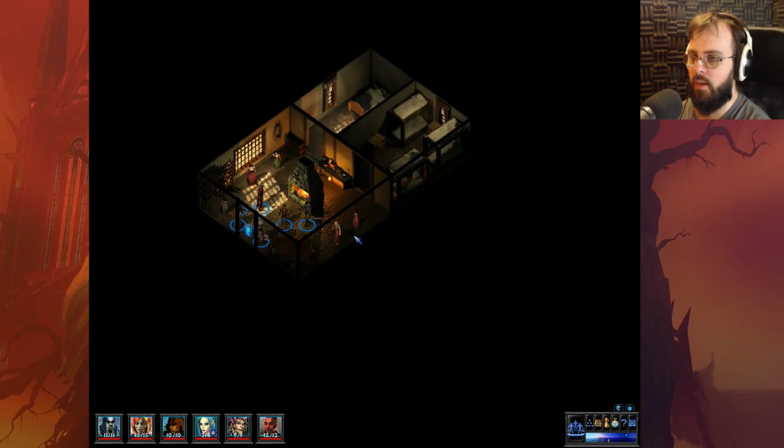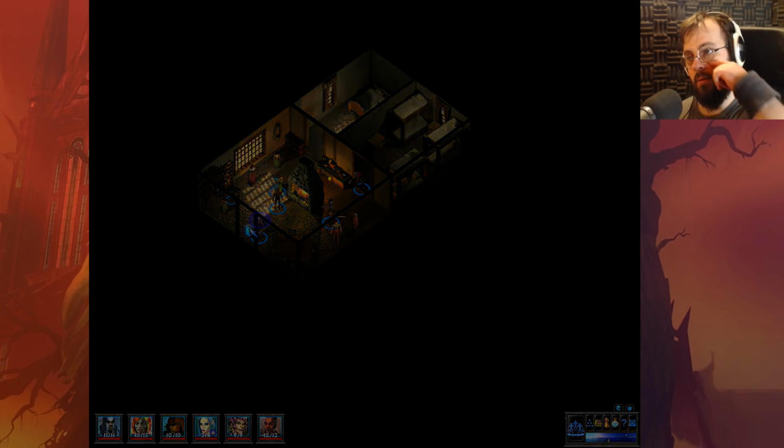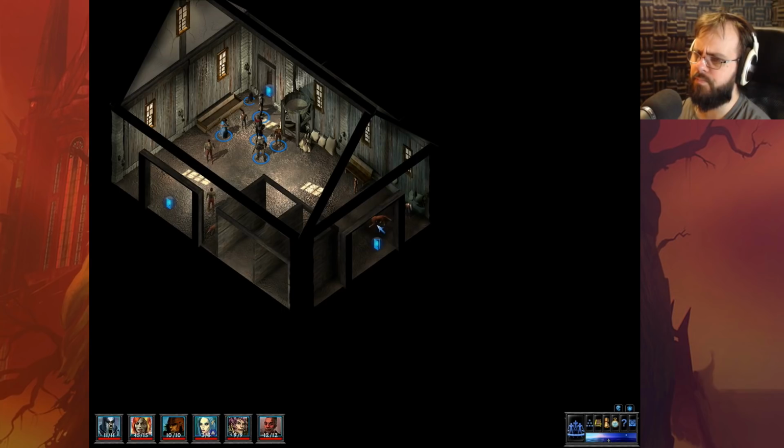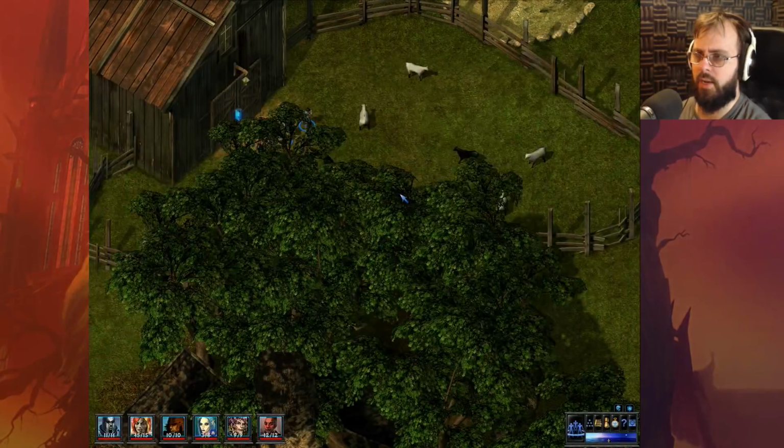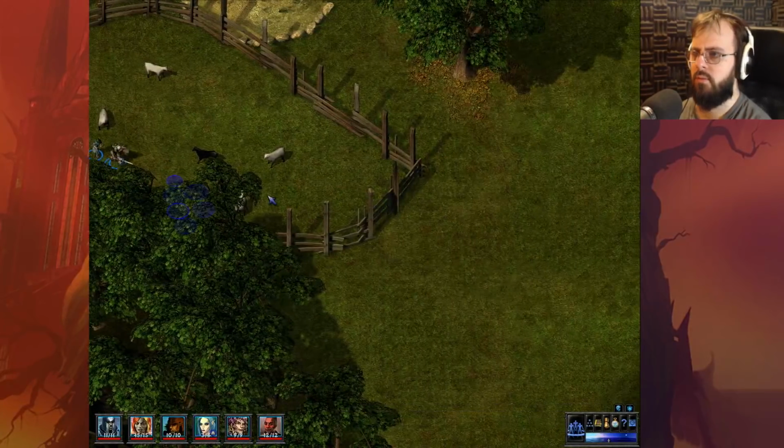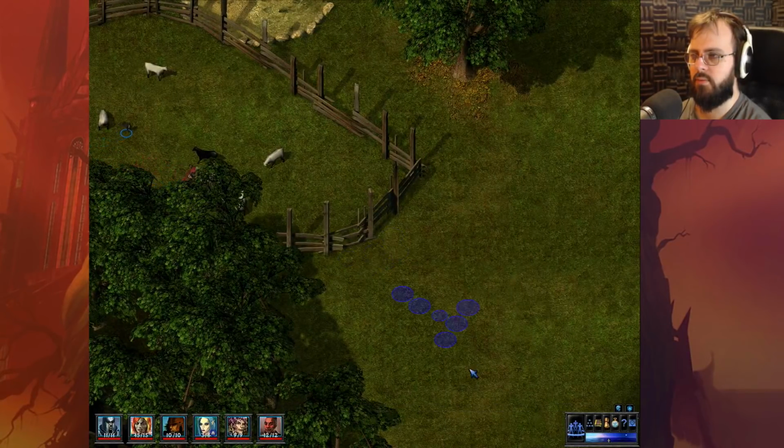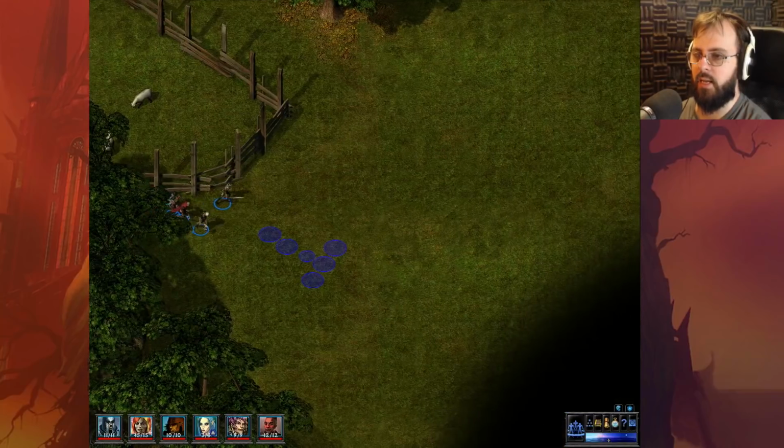Where the heck am I? There's a lot of people. That's Zert. That's my character. Yeah. And then there's the doggies. That's not gonna get annoying at all. Well, it mostly gets annoying in town, so it's not a problem. Can I leave? Yes, I can.